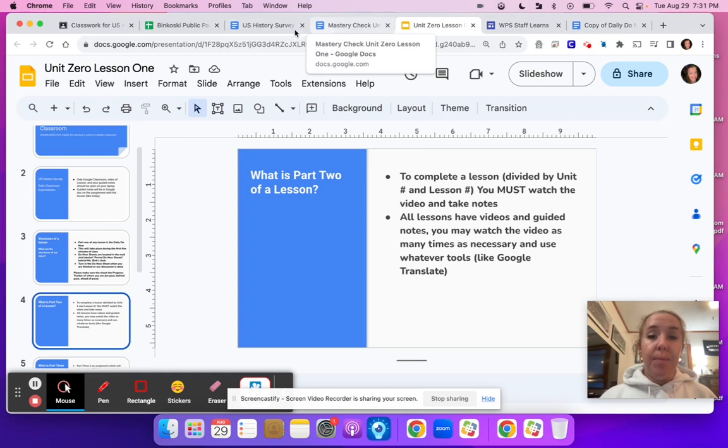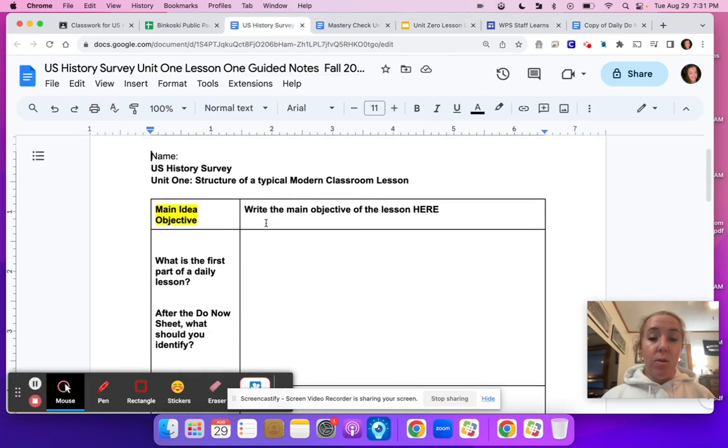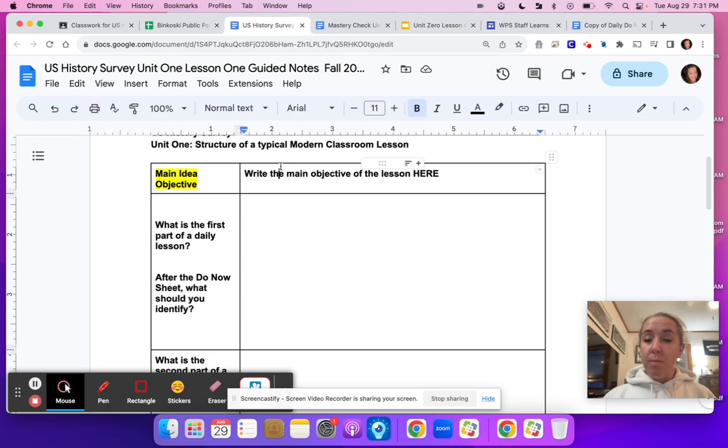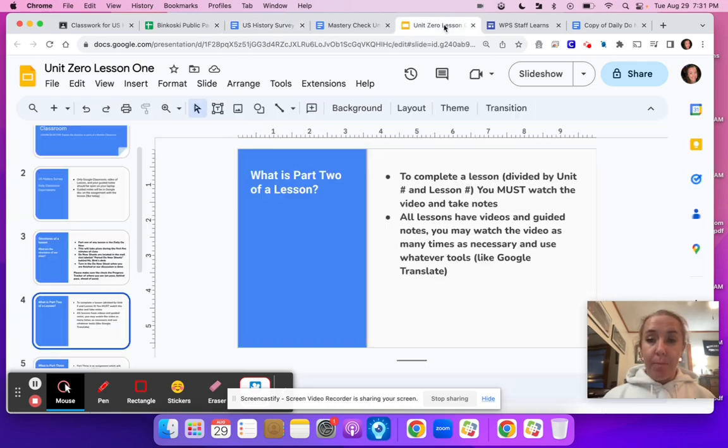So you'll see here, I have guided notes. We already went over the objective, so the goal would be to write the objective that I have in the notes and then also fill in the right side of these guided notes. Again, feel free to watch these videos back, use any type of tool that you need to help you. So that is part 2.